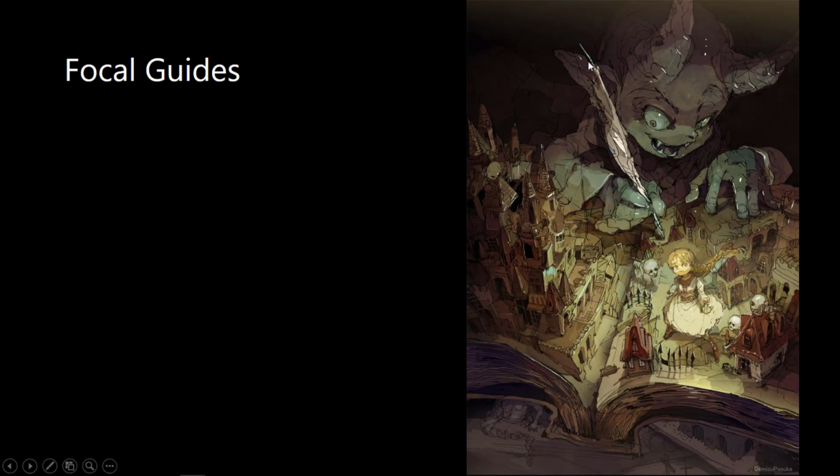As you can see, the feather draws this line directly at this character here, and then there's a number of other lines here. The character's finger. We've got some alignment of these building edges. Obviously not every single line is drawing to this person, but there are quite a lot of alignments here that are coming together on this character to emphasize the fact that this is the focal point.